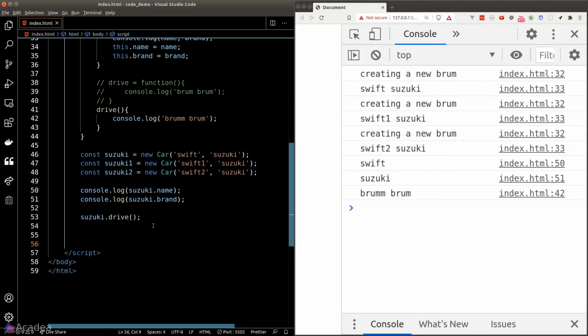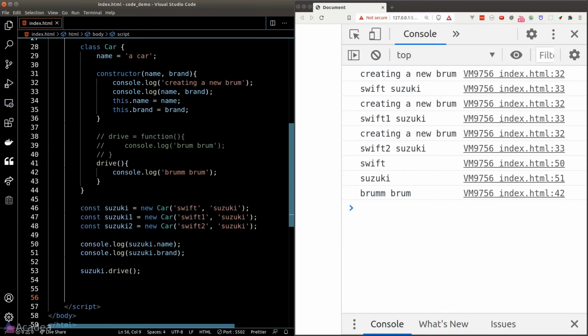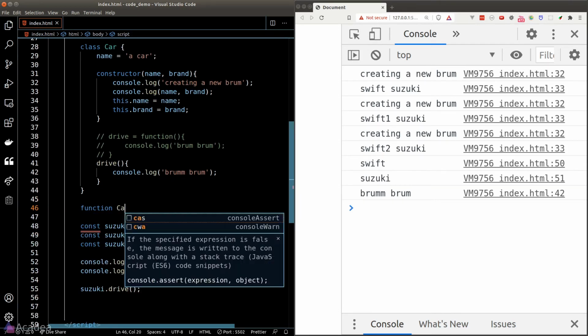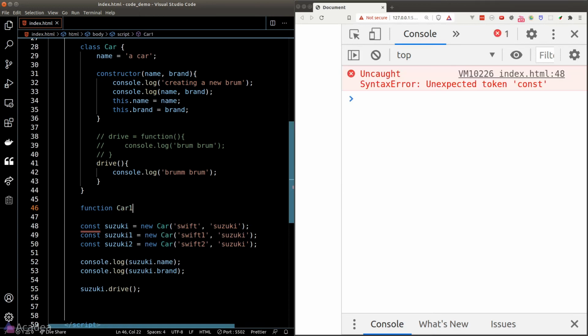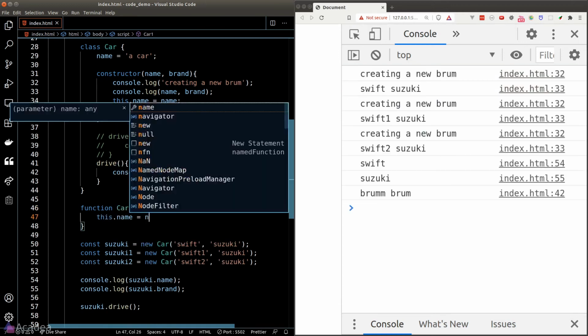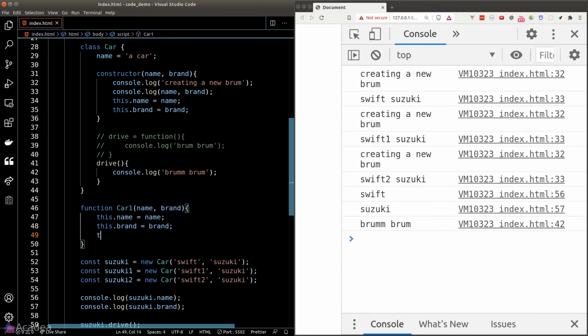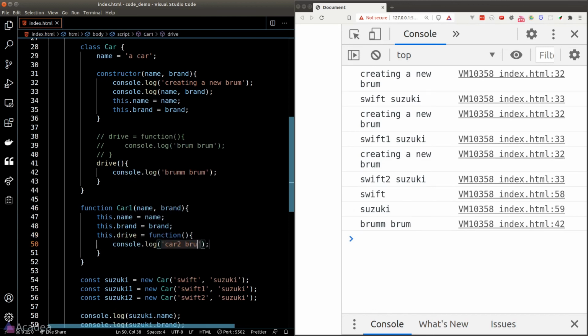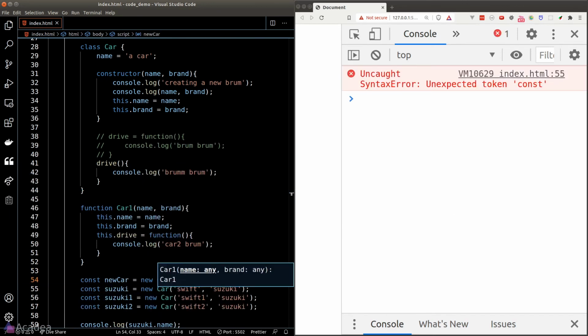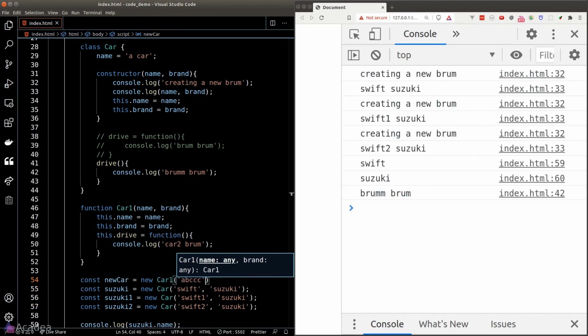So here's how we declare it. I will replicate the car class using the constructor function. We'll start with a function keyword and give it a name. And again, we'll use the capital case. And this function will accept the name and the brand of the car. And inside the function, we can set the name and brand property using the this keyword. And the drive property will be an anonymous function. And that's it. And we can instantiate an object out of this constructor function using the new keyword as well.